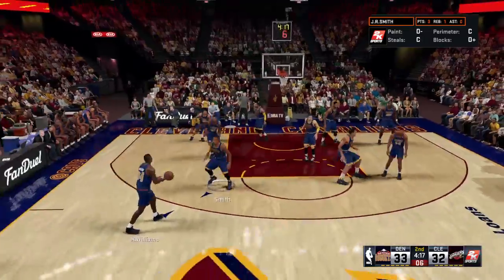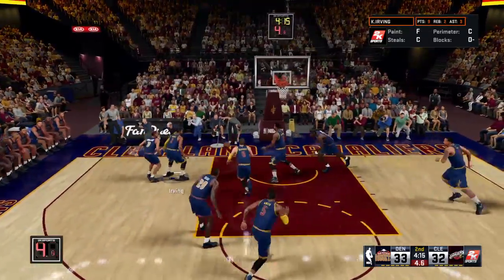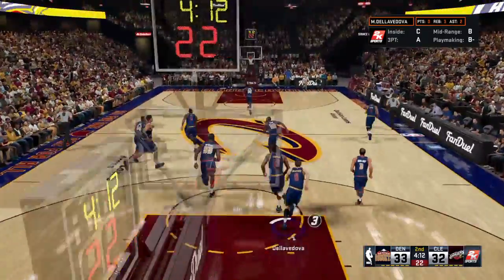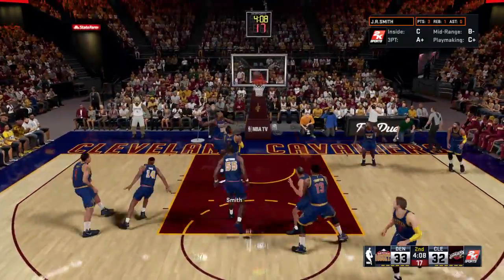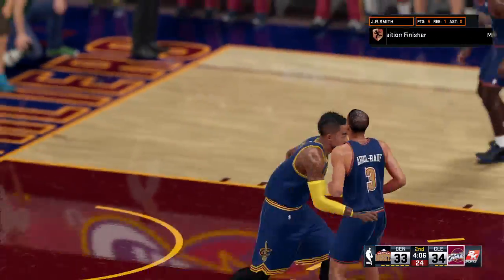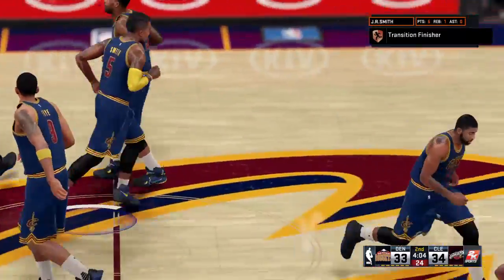Mutombo against Thompson. 6 on the shot clock. And it's sent back by Irving. Down low, Smith. Yes, and it's Irving picking up the assist. Smith's got 5 points so far.